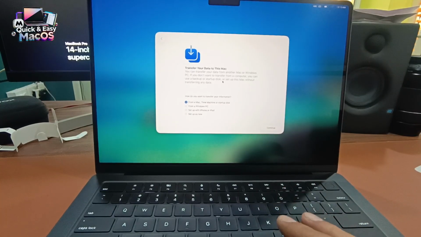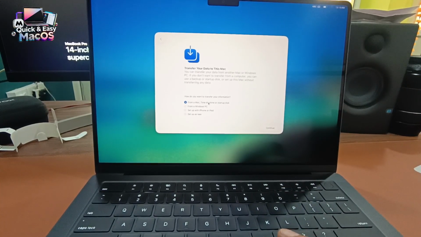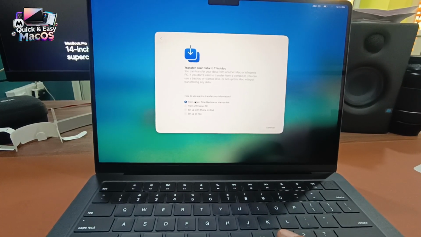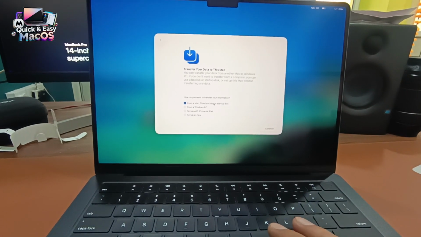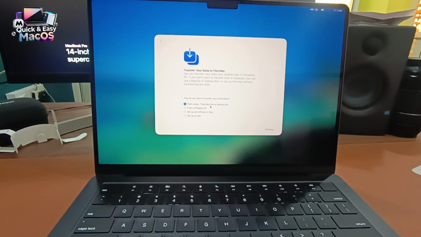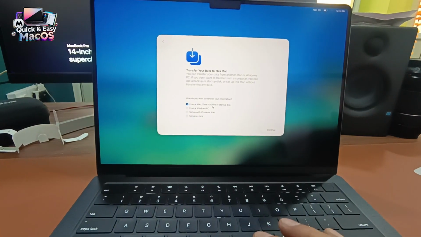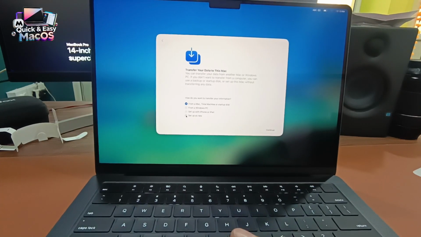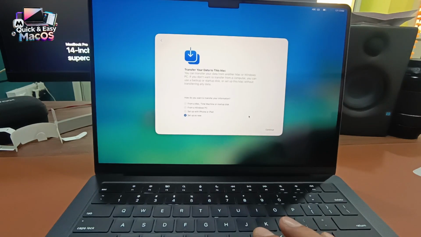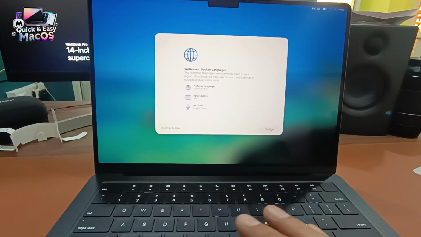And if you want to transfer, then it will transfer either from a Mac, another Mac. You can connect a cable directly from another Mac, or you can use a Time Machine backup if you have already backed up your previous Mac, or you can use a startup disk, but I'll set it up as new. So I'll go here, and I'll transfer all the data from my previous Mac to this one.